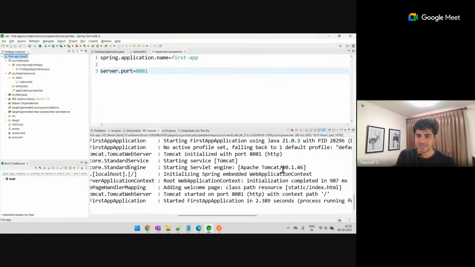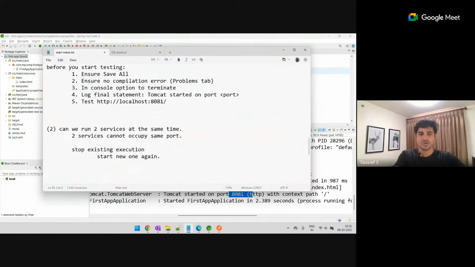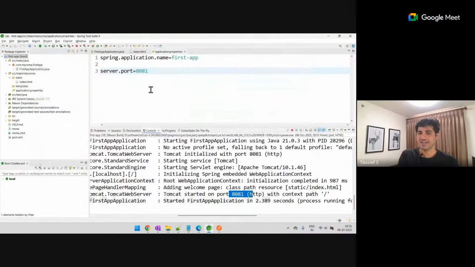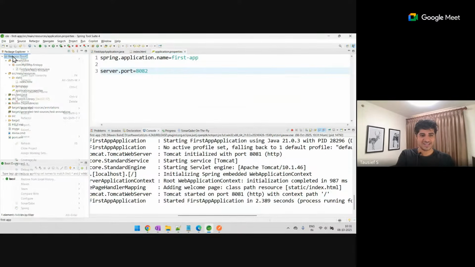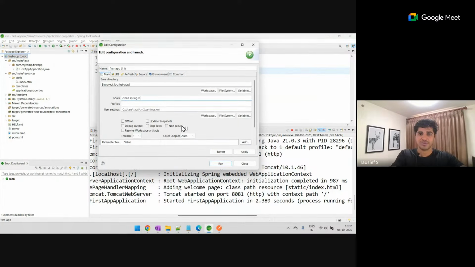So here we go. Just see, now it is starting again. So you have to stop one and then start again. The second possibility is you can change the port and start again. For example, currently 8081 is there. Now we can change this to 8082, so it will become a second service. The old one is still running. 8081 is still running, but you have modified to 8082 and now you're running this one. Right click, run as, Maven build, clean spring-boot:run, and then you can run it again.